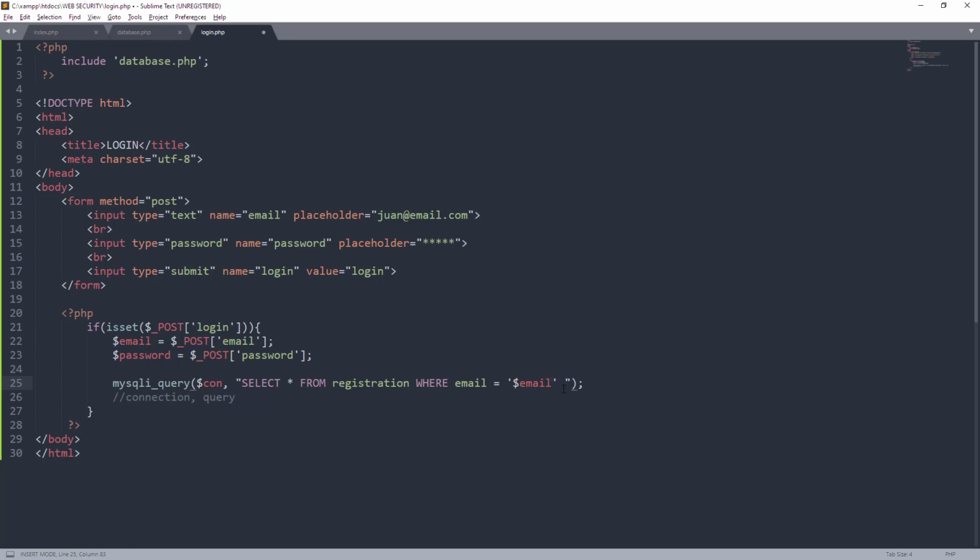Of course, not just the email. To double-check, though email is the primary key, the password they entered also needs to match. It shouldn't be just the email. So we're going to have AND here, and then we say password is equal to our $password, or what they type in our password field.